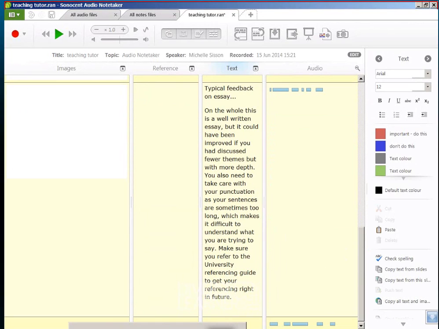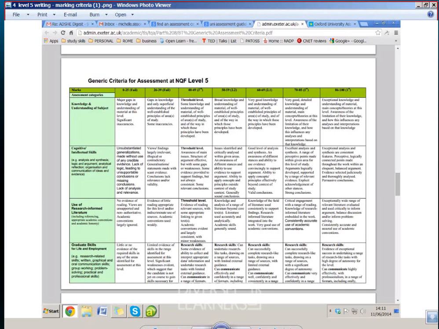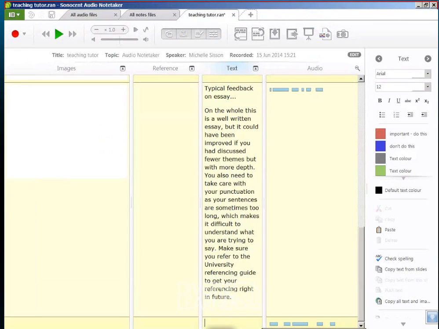And then the final thing was to get the criteria for that particular level of writing in there as well. So if we do print screen again and pop that in the next box at the bottom.